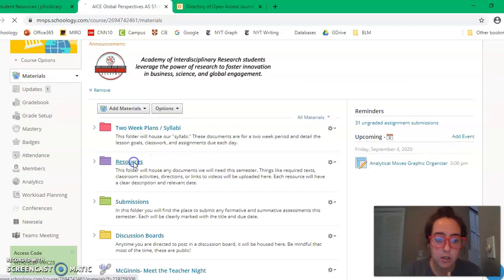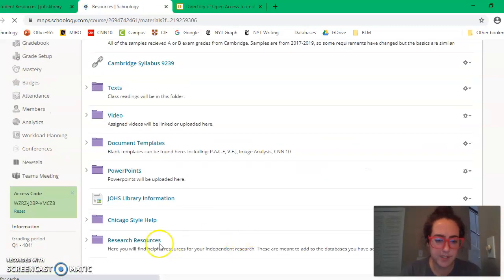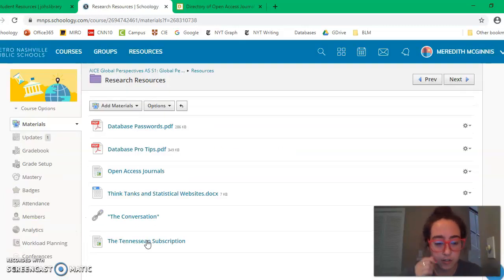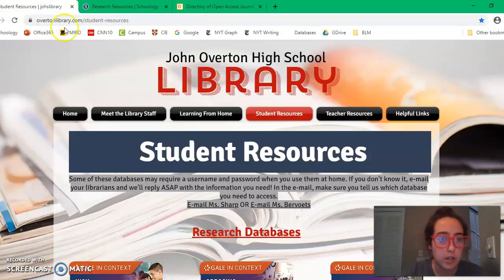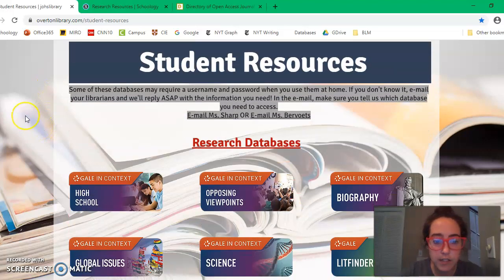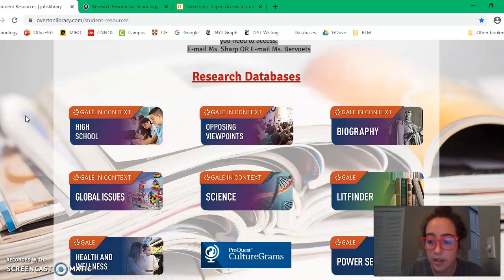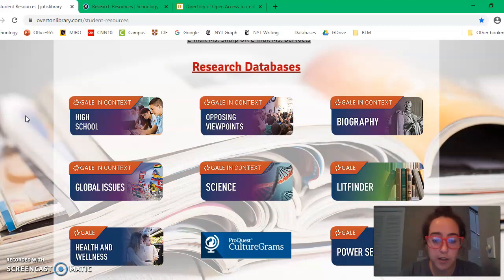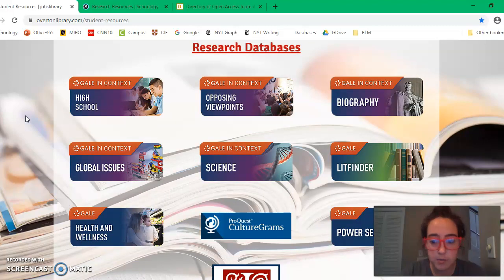So I want to show you under the Resources tab, there's a folder called Research Resources. Again, you'll use this all year long. So the first two items here deal with the large and purchased research databases that are located on the library website. So if you go to overtonlibrary.com/student resources, you'll find each of these databases. Hopefully these are familiar, and if they're not, obviously this lesson is to show you where they are and what they do, and also you can continue to practice on your own as you will this week.